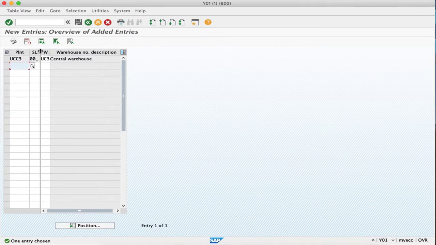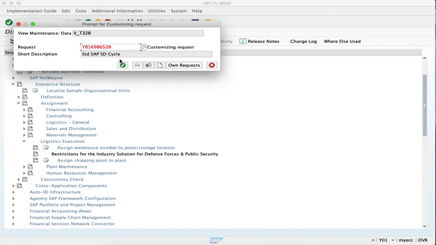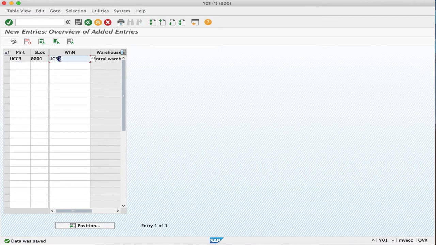So if you go to SC16 now, after saving this entry, we should be able to see the warehouse number UC3 assigned to this particular combination of plant and storage location. So let's go to SC16N.